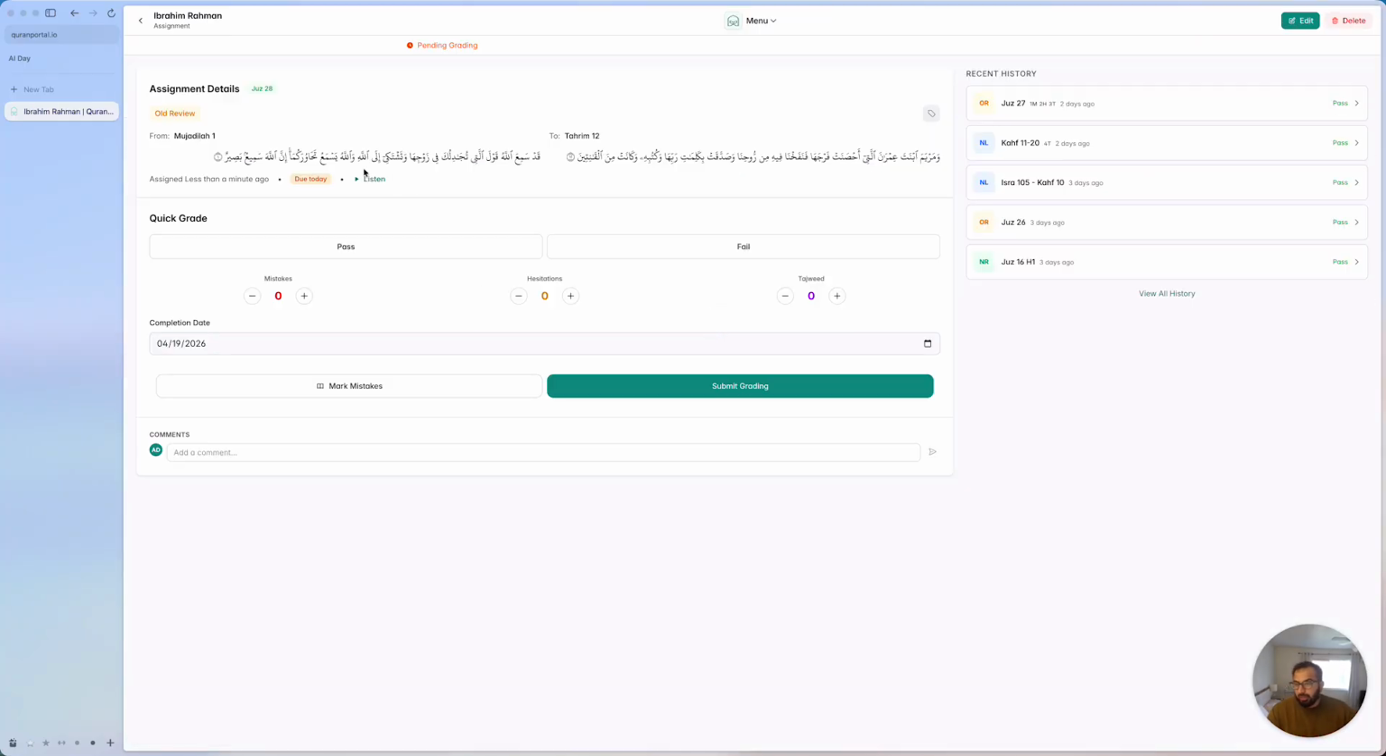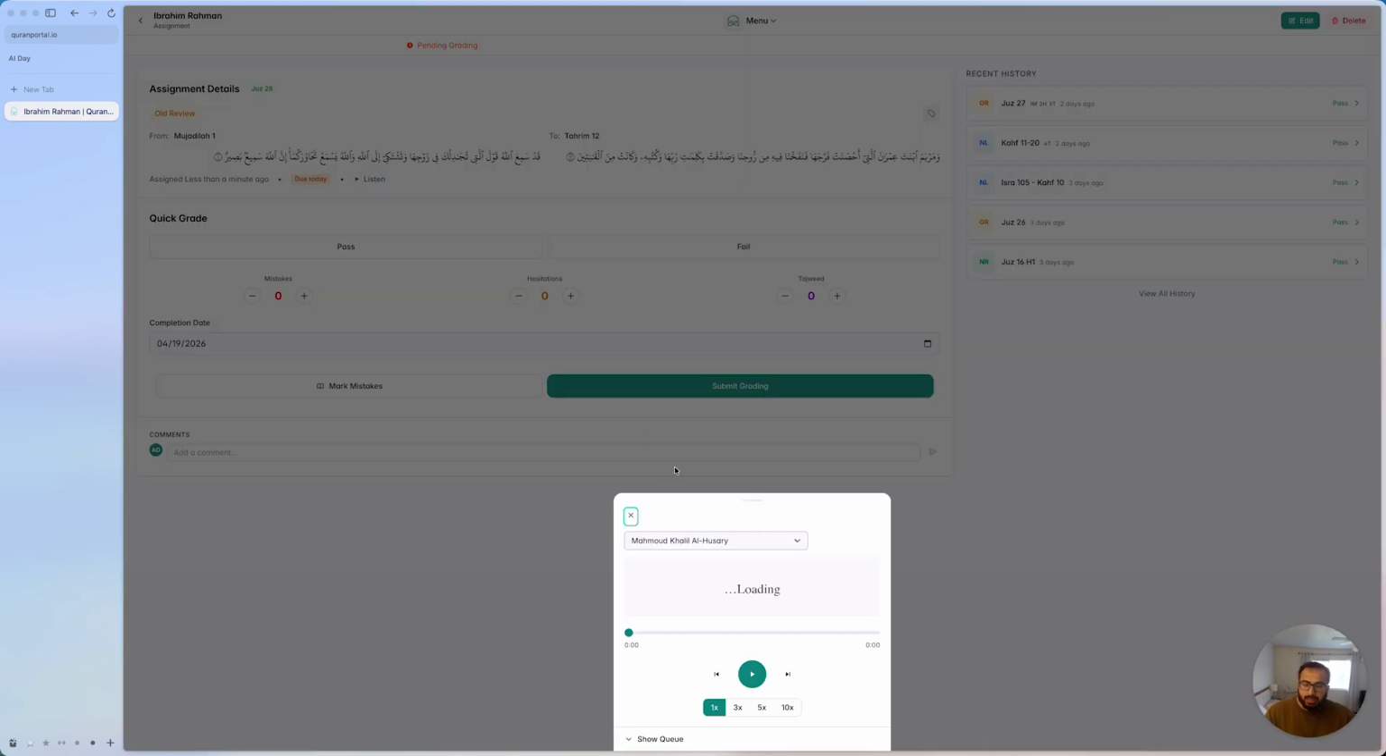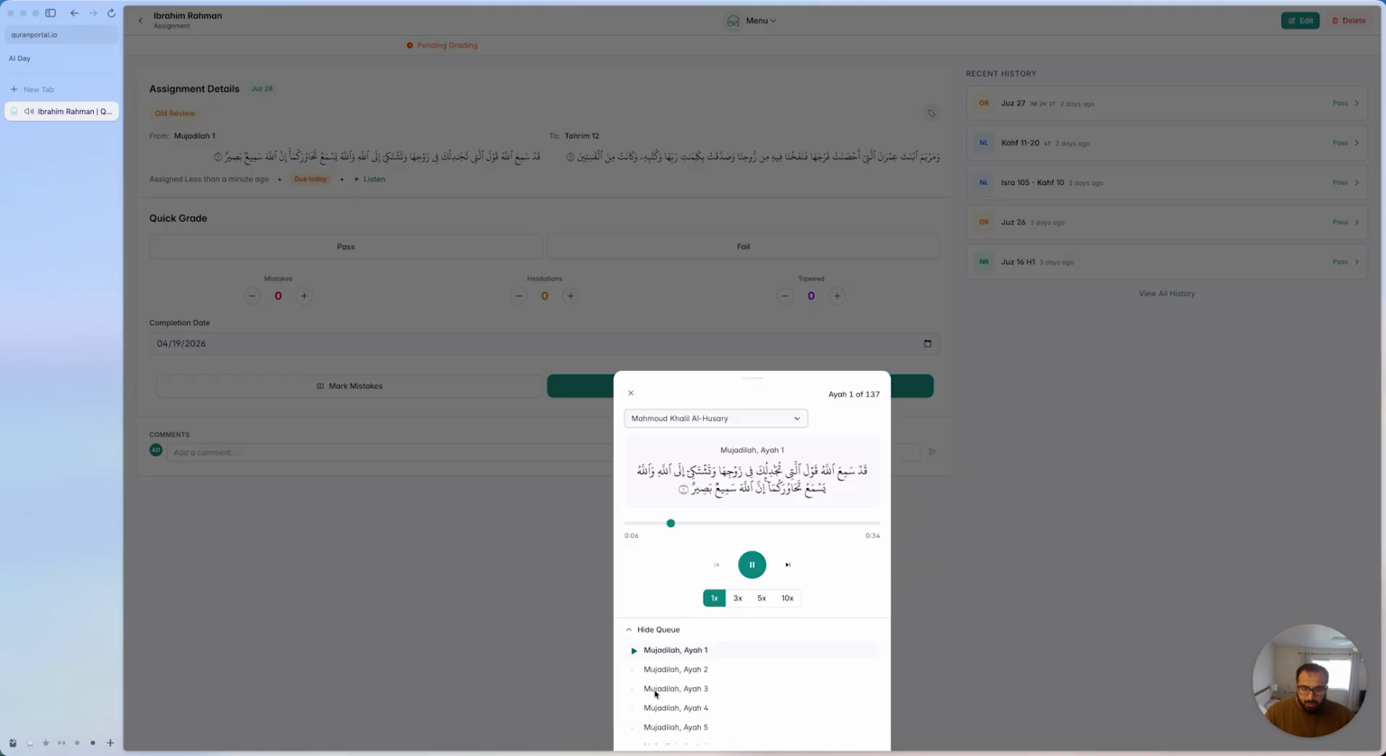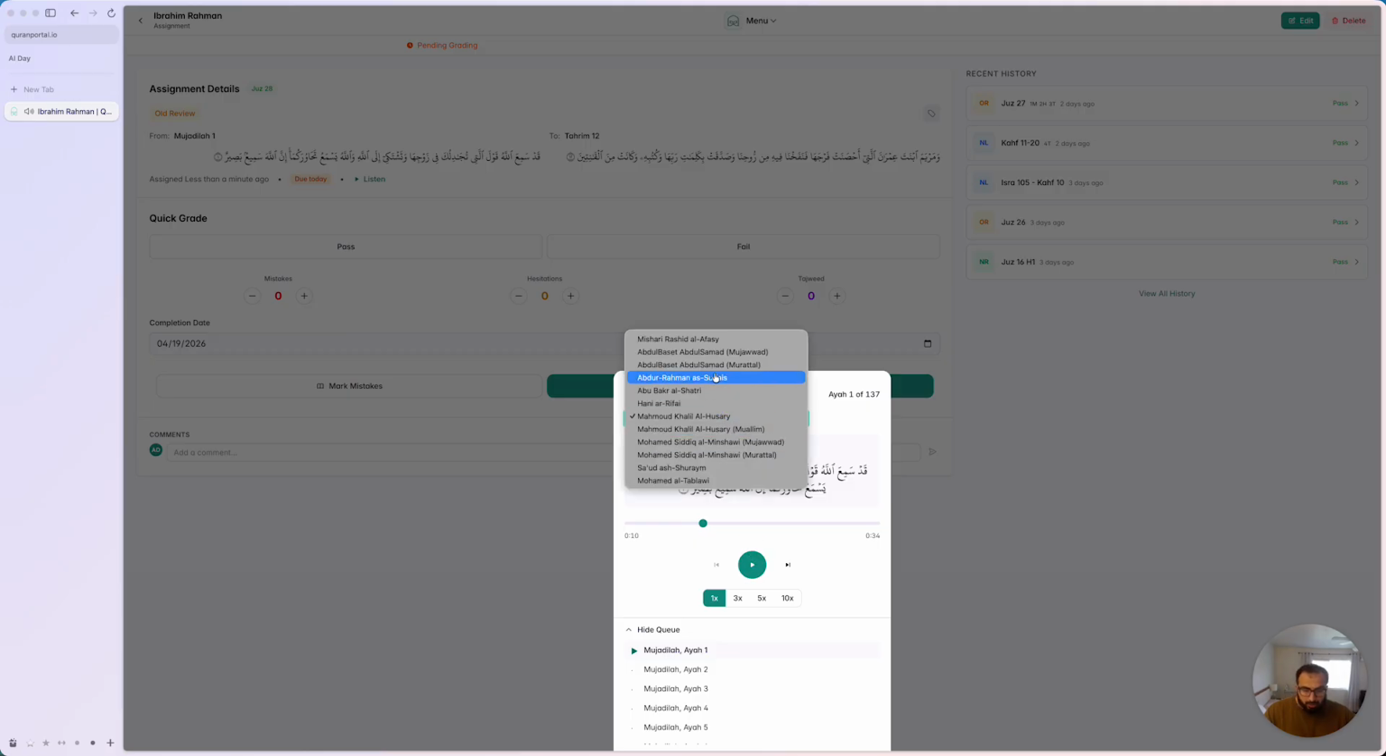And this is one of the things I implemented recently with the Quran.com API, is that you can listen. It shows the queue, for example, and then also you can switch reciters as well. So this is really useful.